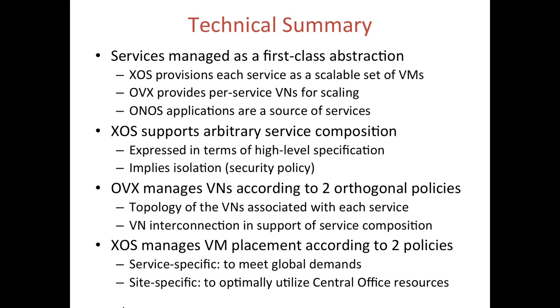So, in words, trying to tie some of this together, one of the things that XOS does is it gives us services managed as a first-class abstraction. So XOS provisions each service as a scalable set of virtual machines. OVX provides the per service virtual networks that support scaling. And then ONOS is simply a source of other services that happen to be implemented in the control plane. So XOS supports service composition. That graph from a couple slides ago is a visualization of that.